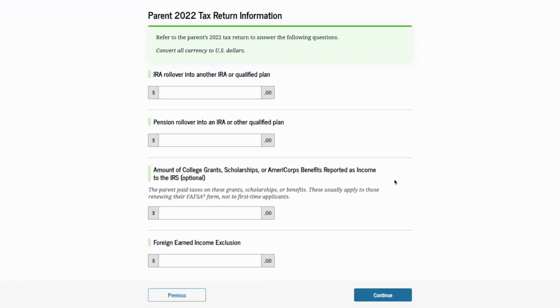Now there are some supplemental questions asked about Alcina's tax return. These questions are dynamic and may only show up if you have relevant portions of your tax return that relate to these supplemental questions. The IRA rollover question would only show up if you have had a distribution from your IRA in 2022. The pension rollover question would only show up if you've had a distribution from your pension in 2022.